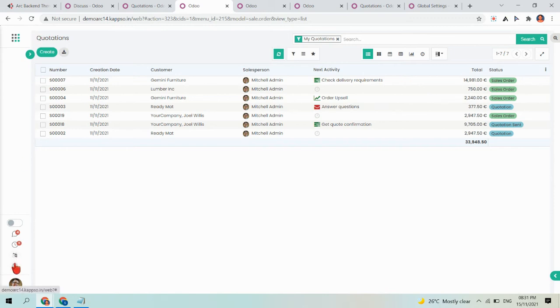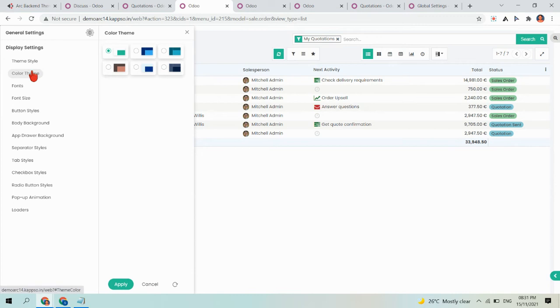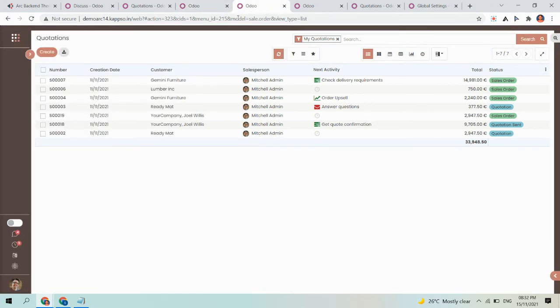If you want to change the color of the background, just go to the settings and click on the color option. We are offering you 6 types of pre-configured templates. Choose a template of your choice, just apply, and you can see a change in the background color.